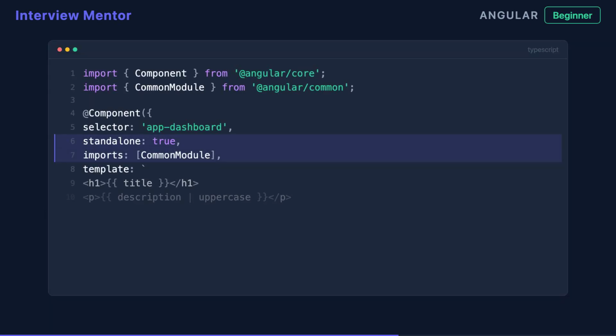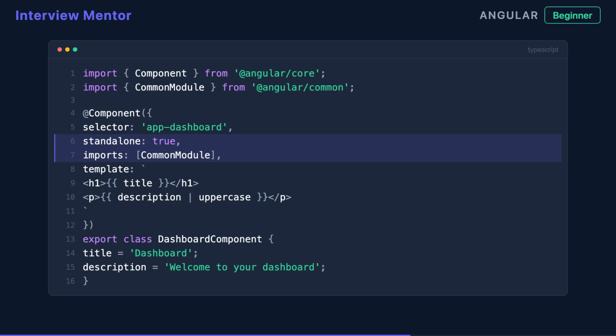Here's a complete example. We set standalone to true, import CommonModule for pipes and directives, and our component is ready to use. Clean, simple, and modular. This is modern Angular development.